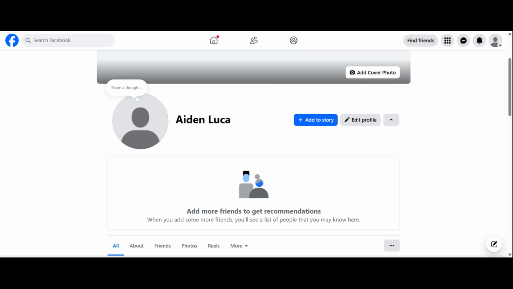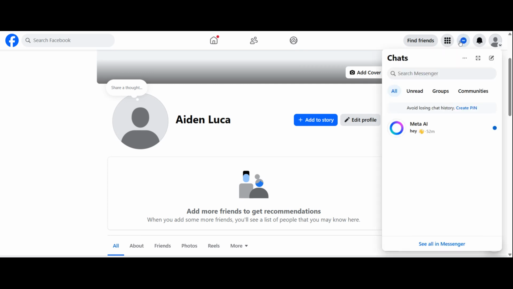Alright, let's get into it. First, open Facebook and look for the Messenger icon in the top right corner of your screen. This is where all of your recent chats and messages are stored. Once you click that icon, you'll see a small Messenger window pop up with your conversations. From there, click See All in Messenger. This takes you into the full Messenger inbox where you can manage your chats more easily.